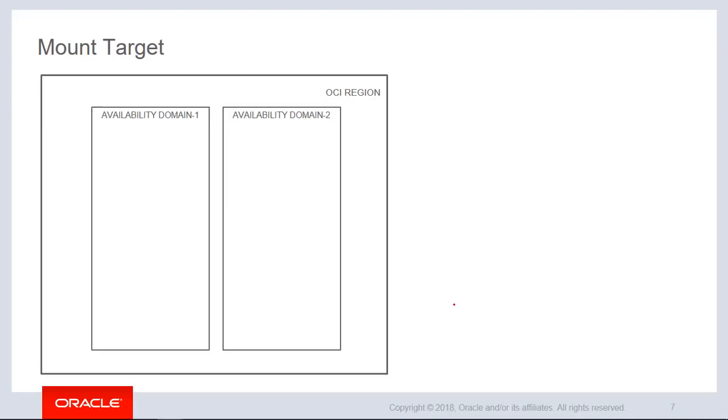Before we go and talk about the various capabilities of the file storage service, let's look at some of the core concepts, some of the key concepts we need to understand. The first one being mount target. We have been talking about this design for a while now in the other courses. You have an OCI region here. A region is comprised of 3 availability domains. For the sake of simplicity, I am only showing 2 availability domains here.